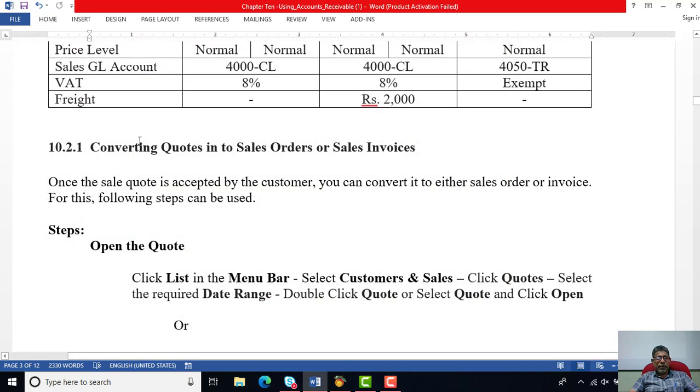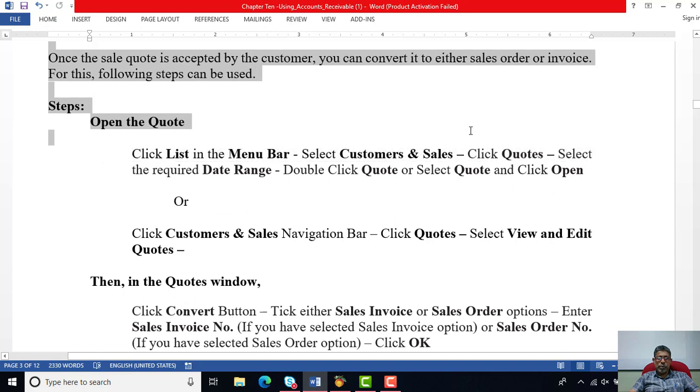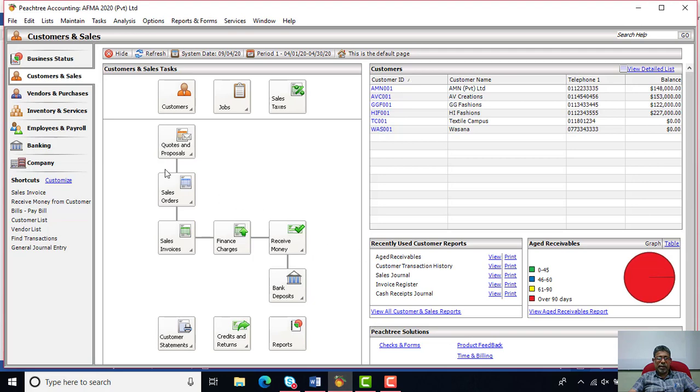So, but we have given another type of activity here, converting the quotes into the sales orders or to the sales invoice. As I told you earlier, we can convert this created quotation into the sales orders, sales invoice, or to the proposals, right? So we can convert very easily. That we can do by 2 methods. Again, we can go to the list command, and then we can select the quotations and then do that, or we can do that activity by customer sales module. Let me show that option.